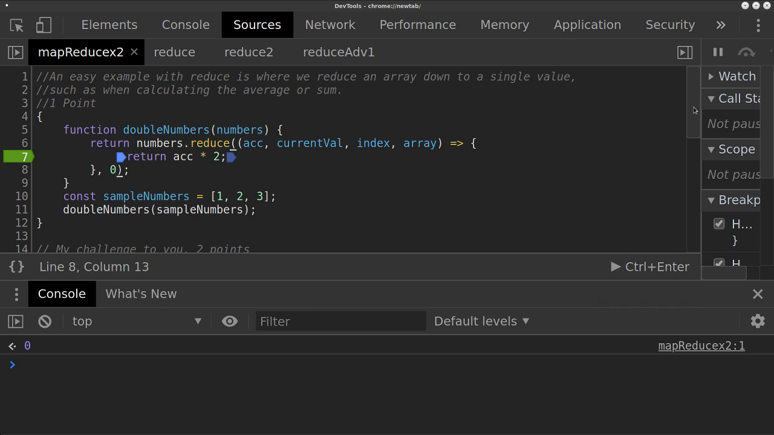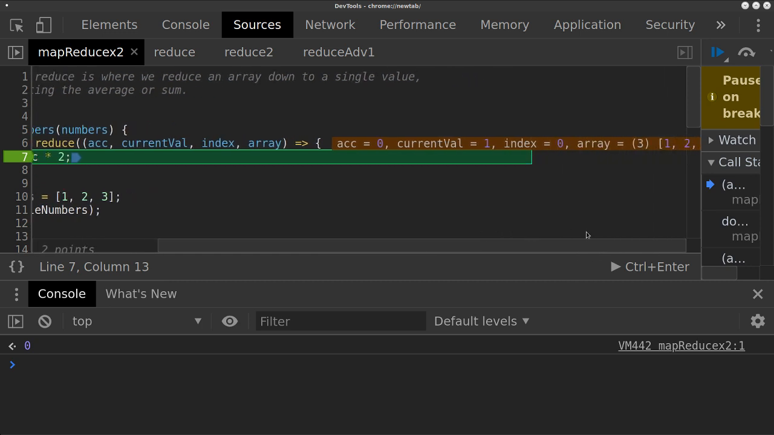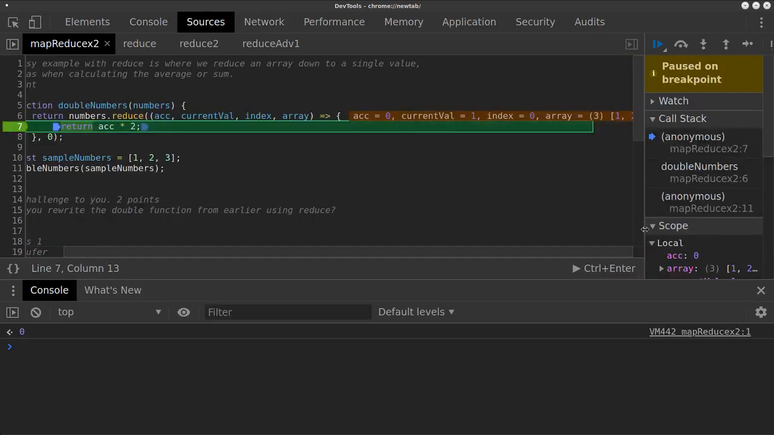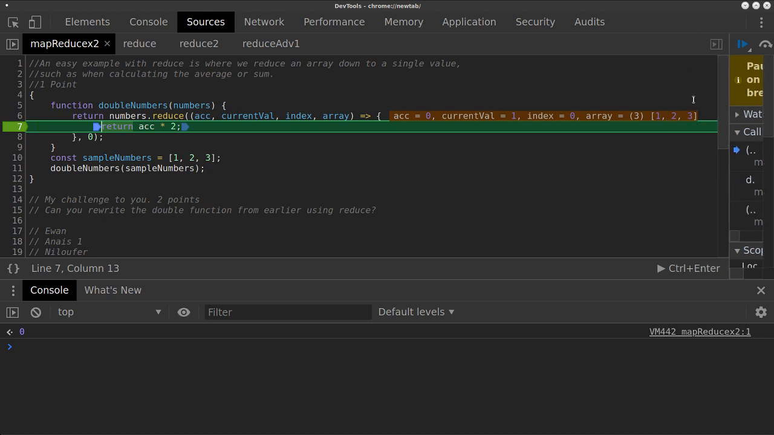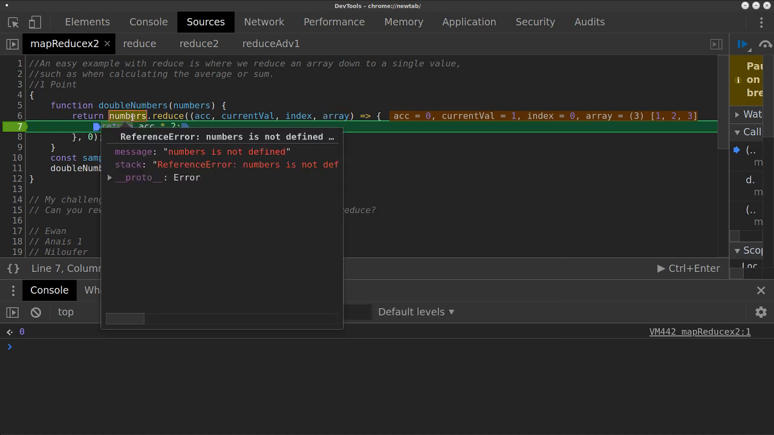So let me do this bit by bit. The first step, the accumulator was 0. The current value becomes 1 because we've initialized the accumulator to 0. The index should be 0, first iteration, index 0. And the array is just a copy of our original array. That's all it is. It always is just a copy of the array that we've called reduce on.